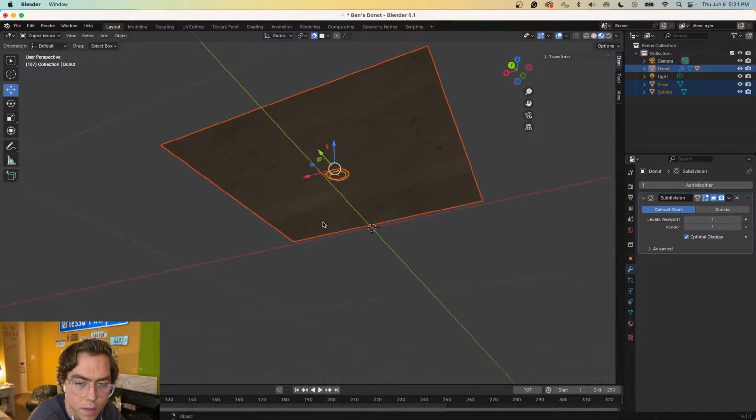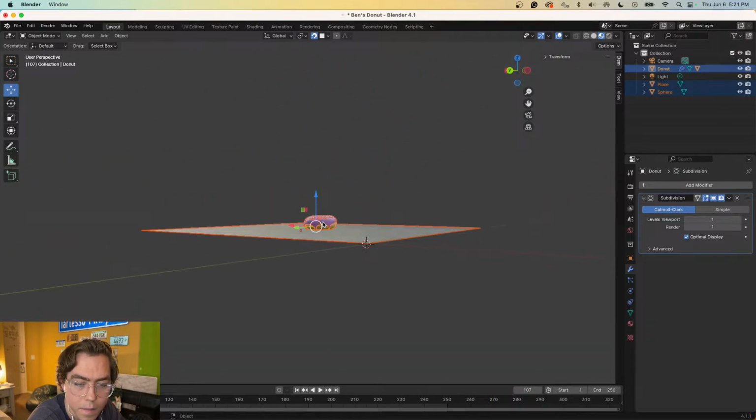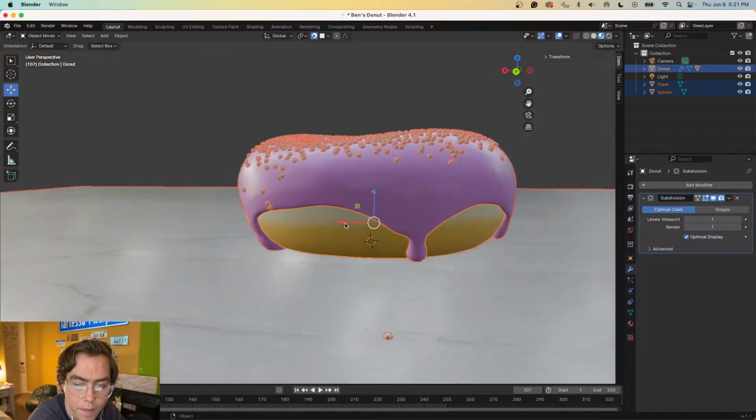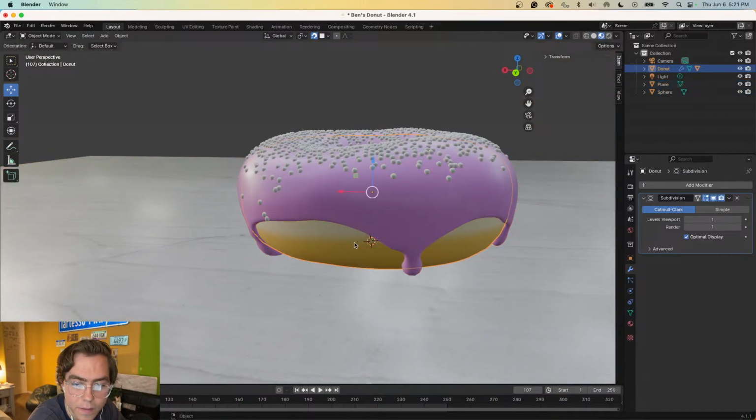Our donut is a little baby donut now. Oh, and it's off the ground again. Okay. Is that what I've needed to do this whole time?